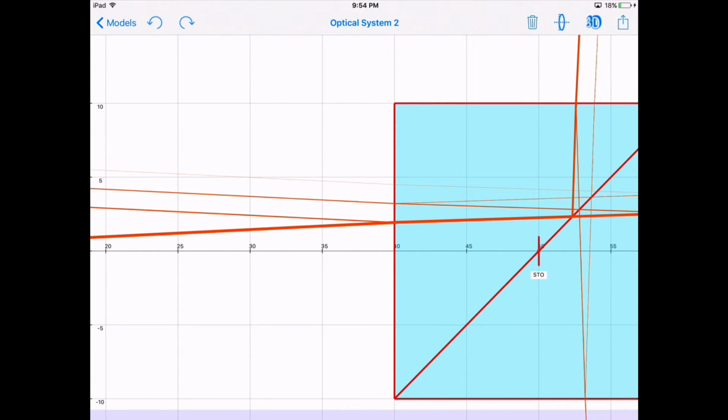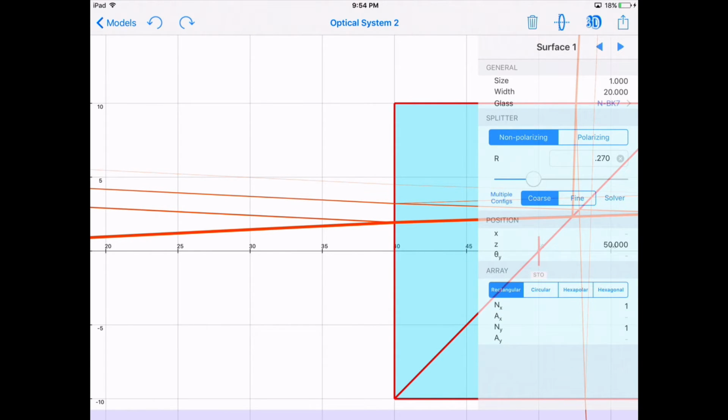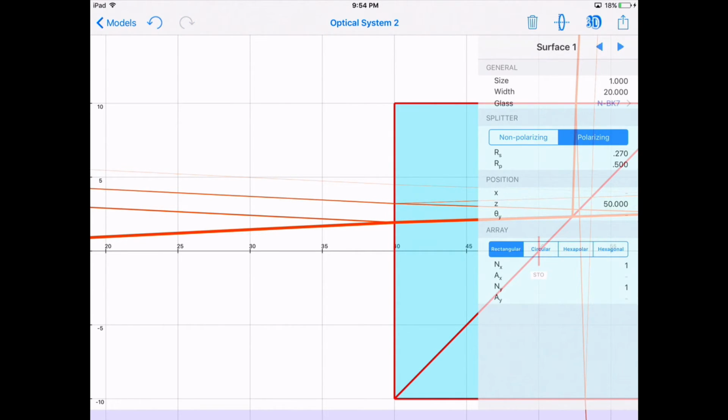Finally, if I look at the beam splitter options, you'll see that so far everything that we have described has had to do with the non-polarizing beam splitters, but RayLab can also model polarizing beam splitters. In that case, there are different parameters for the reflectivity of the S and the P polarized rays, and this of course can be used in conjunction with the polarization ray tracing capabilities of RayLab, which will be described in another video.